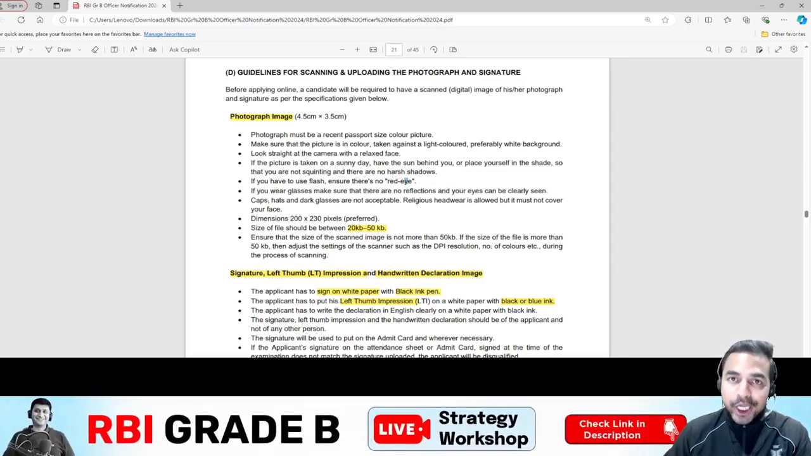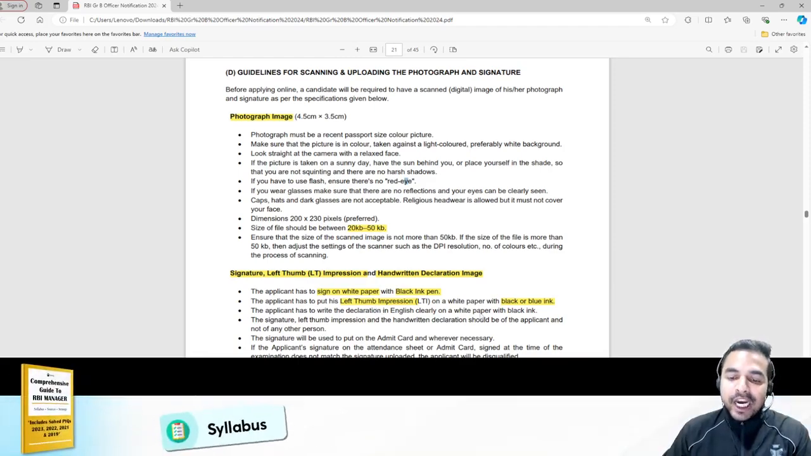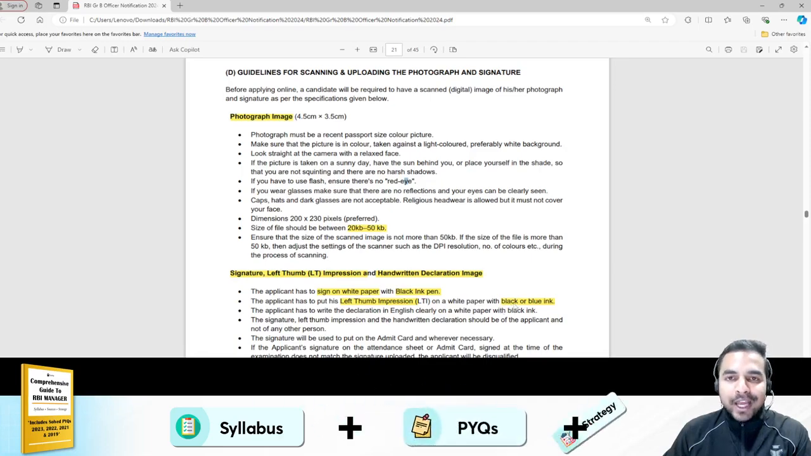If you violate this size, then you will not be able to upload your signature successfully while filling out your online application form. And the same goes for the photograph or thumb impression as well as the handwritten declaration. When I talk about the left thumb impression, it must be on a white paper with black or blue ink.